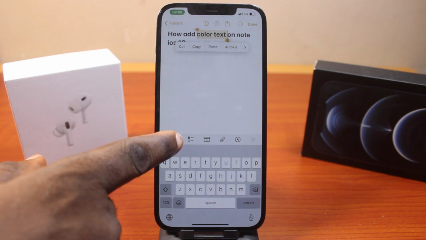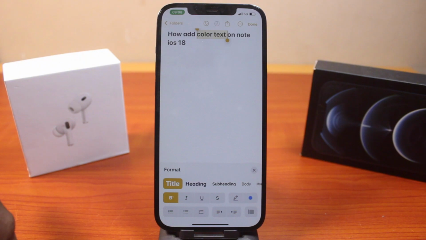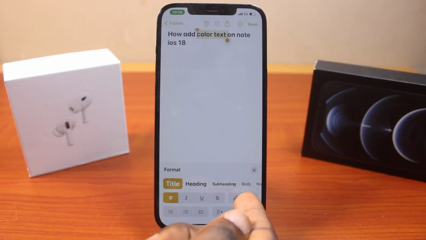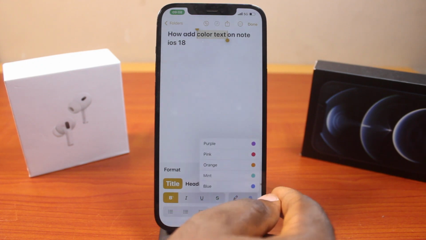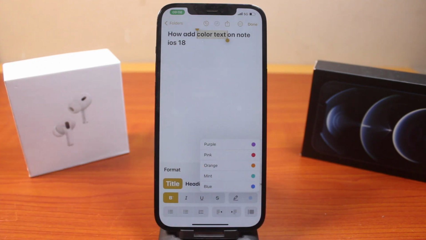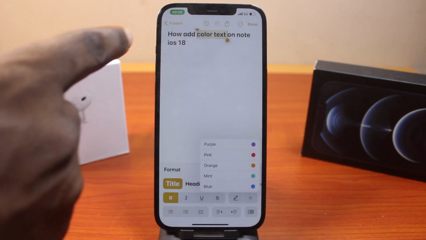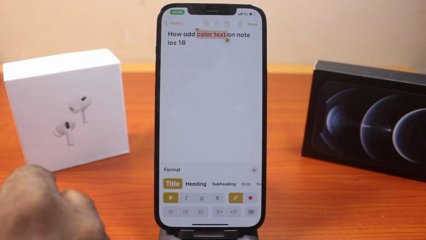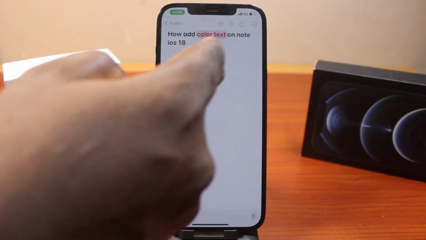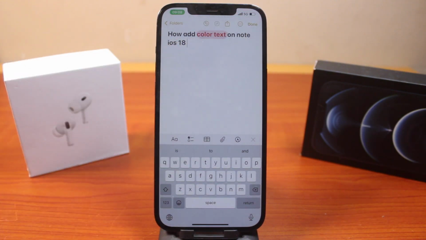Come here and click on this font icon, that is capital A and A. Then come down here and click on this color icon. Once you click on that, you should see 5 color pops. Then we have 5 different colors here. Go ahead and select the color you want to highlight the text with. Here, let's say I want to use the pink color. Then once done, go ahead and click on the Done button. Then you should see the text highlighted in the selected color.